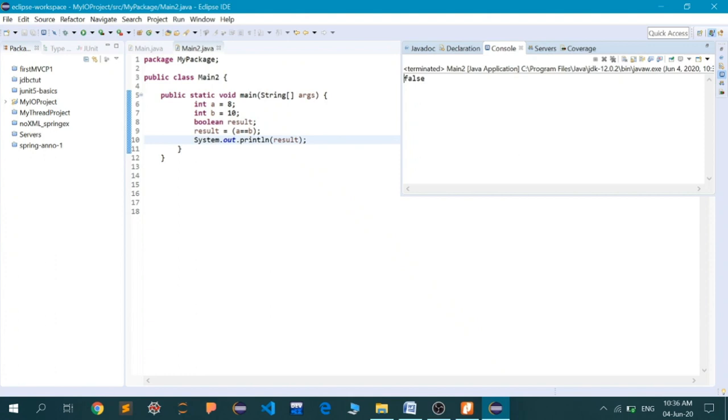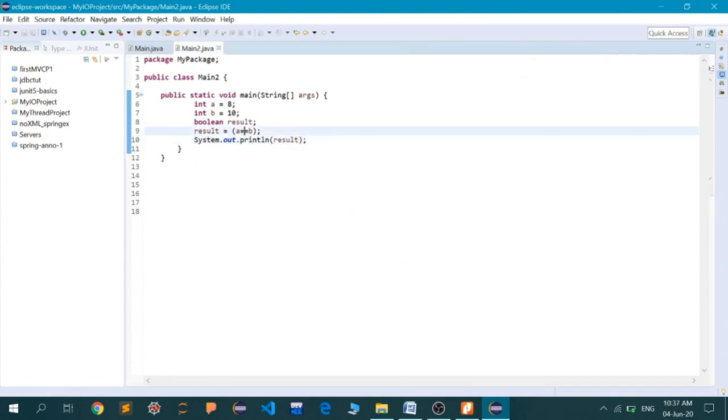This is also an example of how to write an expression. An expression has been written here. Something has been found out, namely whether the value of a is equal to b, using the equality operator. What if I write here not equal to? In that case, what will happen?